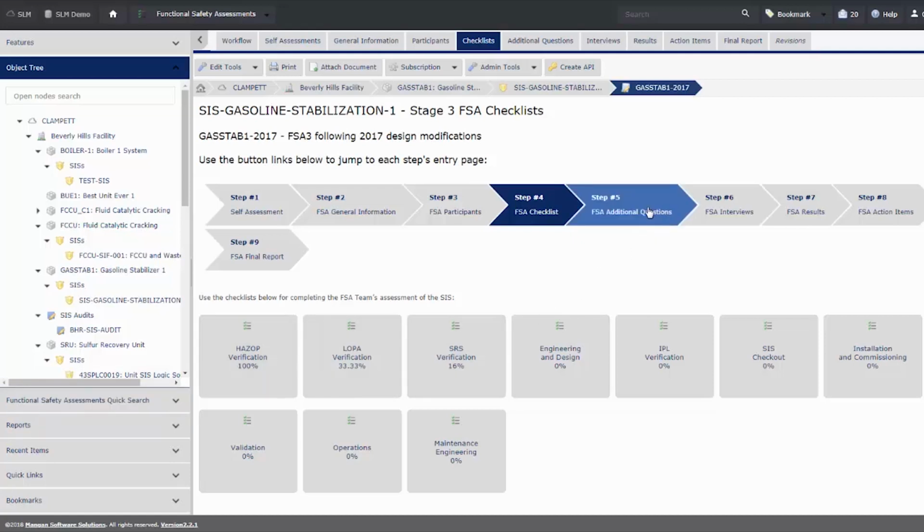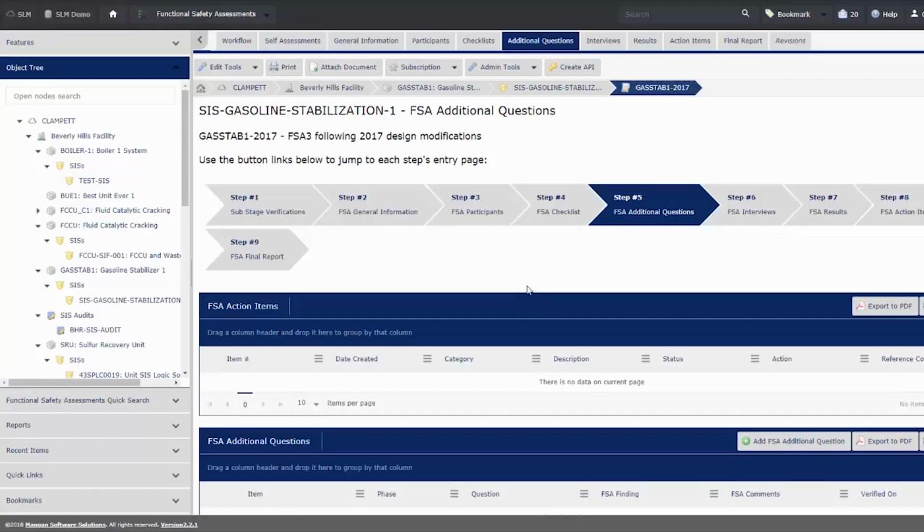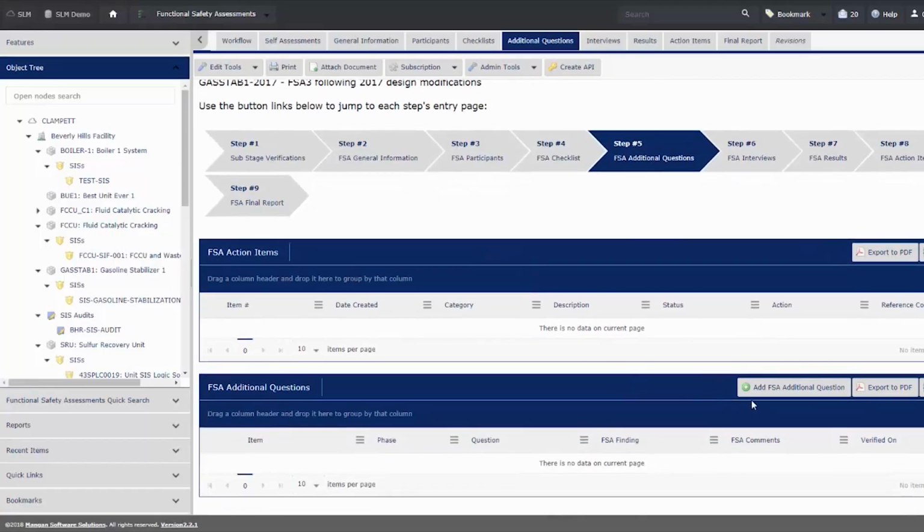The next step is step 5, additional questions. Additional questions gives the FSA chair, or whoever is conducting the FSA, the ability to ask any other questions that are outside of the checklists or outside of interviews as well. Additional questions come from a question library at the enterprise level.